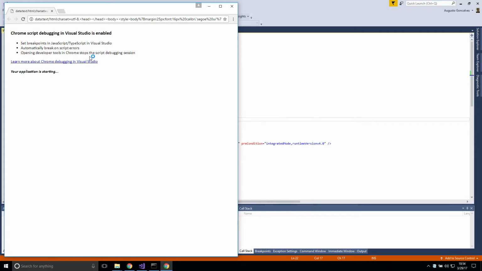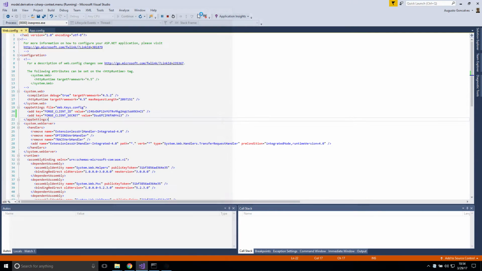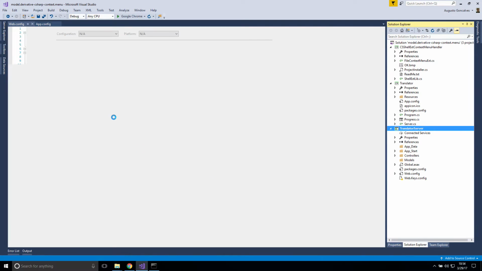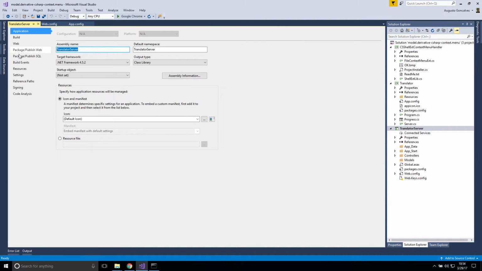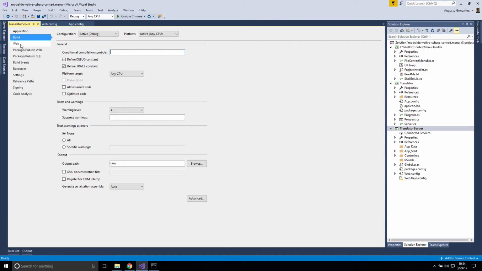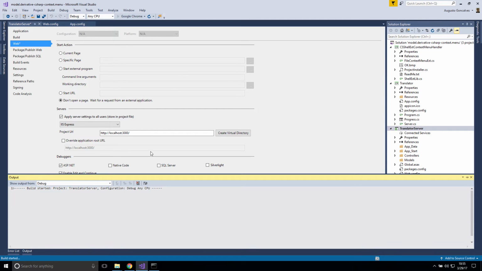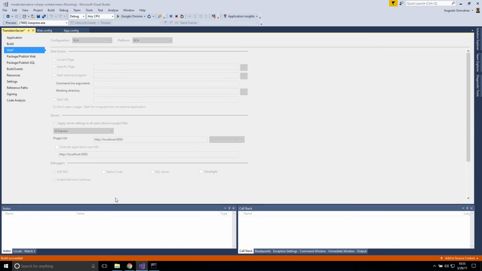This server is prepared to open a web page, but we can also come back here and go to properties and say that we don't want to start a page. So in Web, Start Action, instead of current page, let's say don't open a page. We don't want to open anything here. So let's run it again. Now the server is running on my computer.